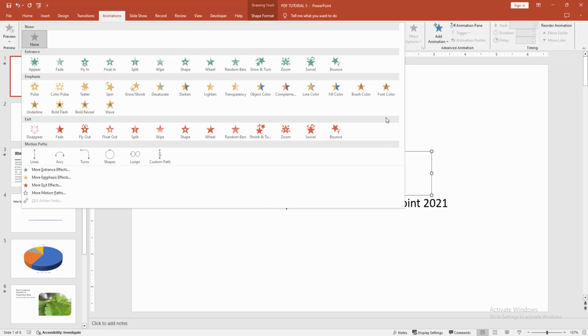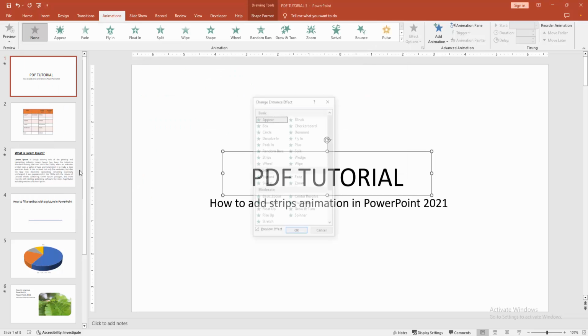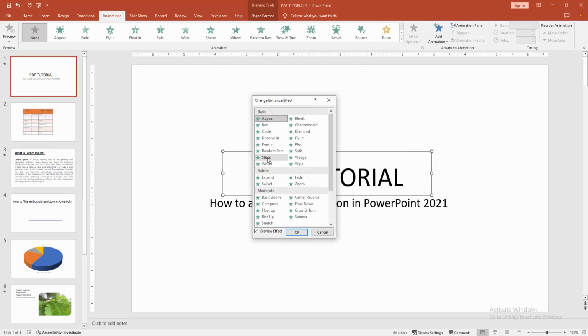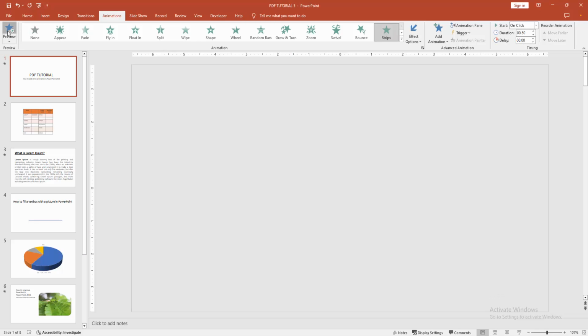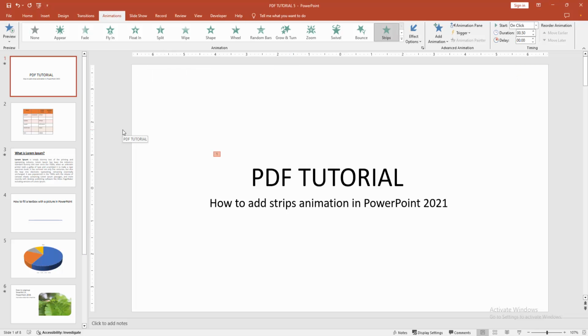We can see here the strips are not available. Now we go to the more entrance effects. Then we can see here the strips. Then click OK. Then select the preview option, and we can see here the strips preview.